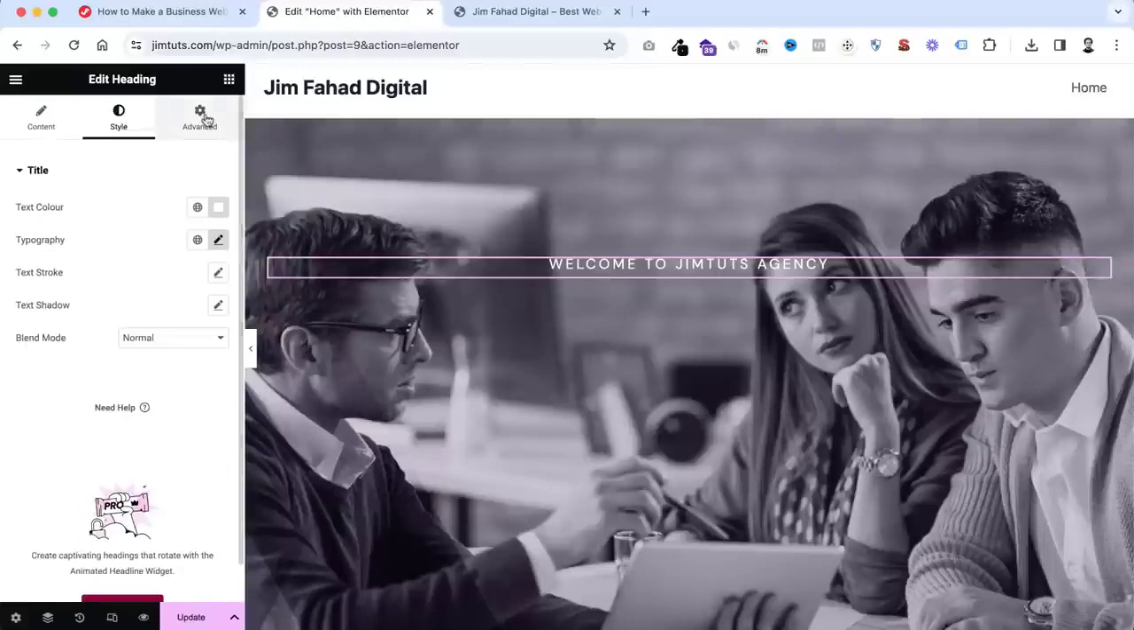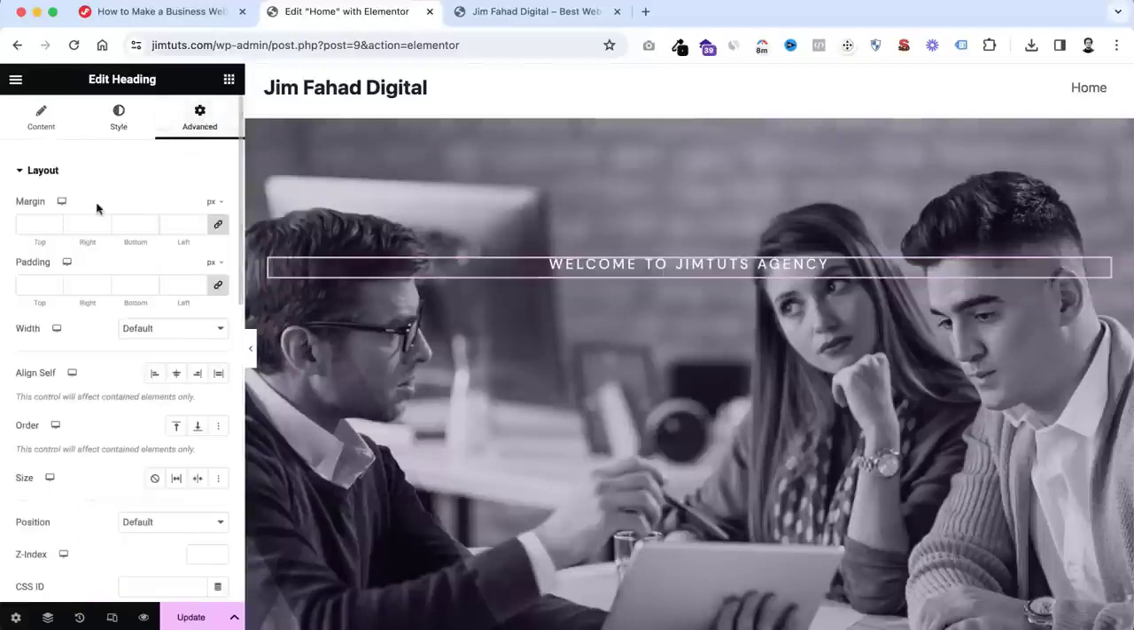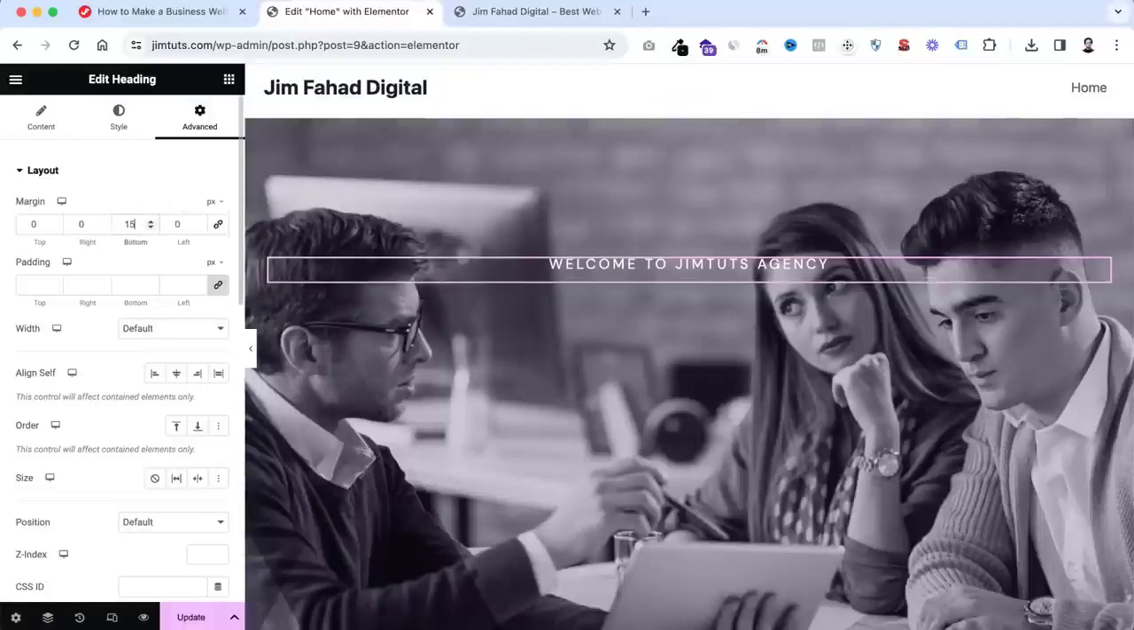And then we can play with the spacing. So go under advanced tab. Here I just want to add some space at the bottom. So first of all, I'm unlinking the margin. So only at the bottom I'm adding 15 pixel of margin. So you see 15 pixel of space has been added at the bottom in this place.